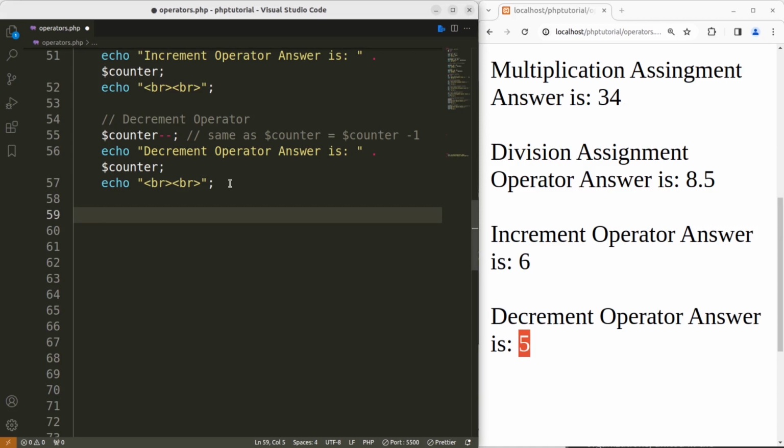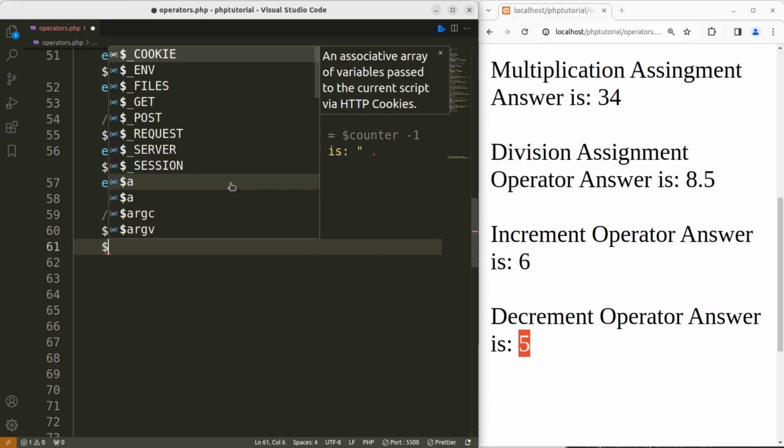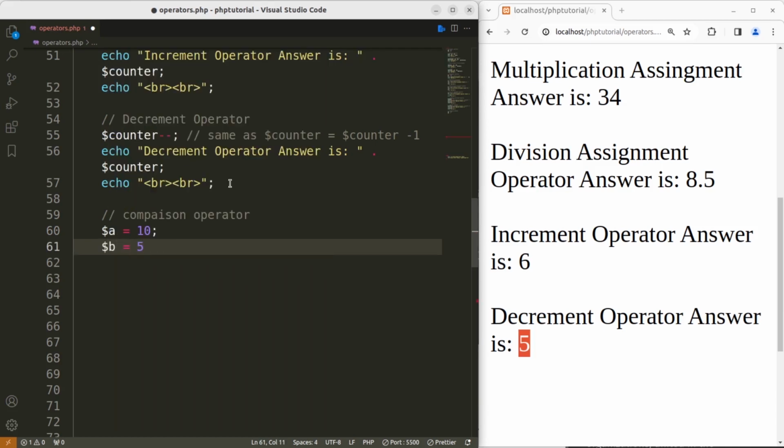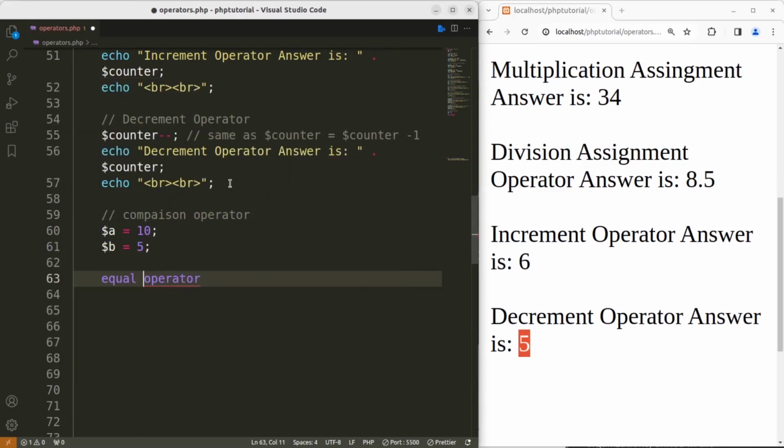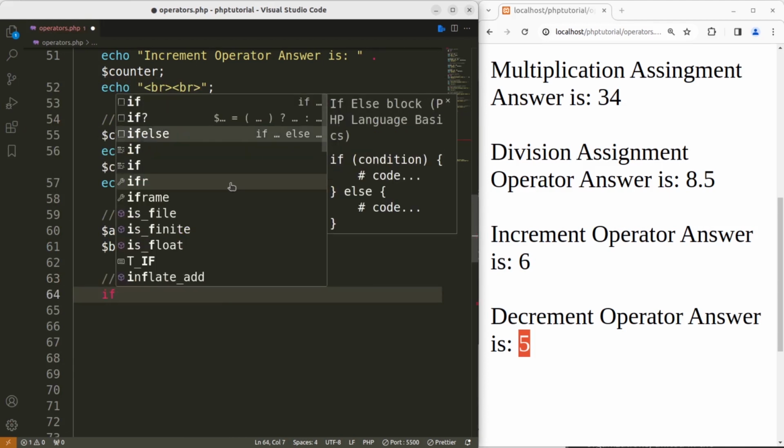Next we are going to discuss comparison operators. Let's comment that out, go to the next row, and I'm going to define a couple of new variables here. Say $A is going to be equal to 10, and $B is going to be equal to 5 semicolon. Let's go to the next row, and first of all let's see the equal operator. Let's comment that out, go to the next row, and here I'm going to define an if-else statement.